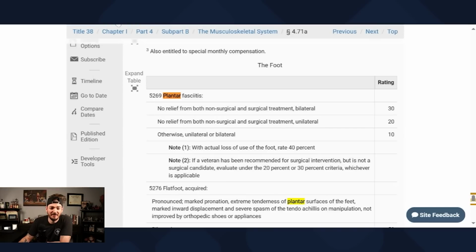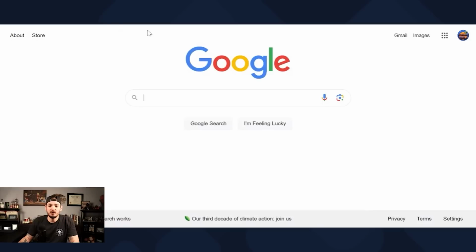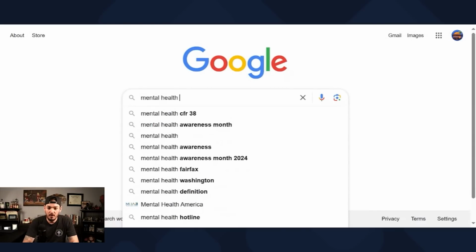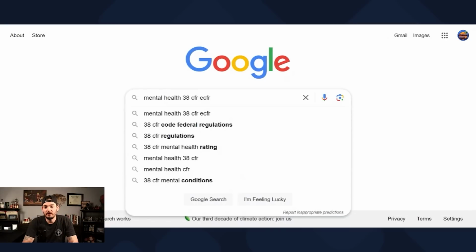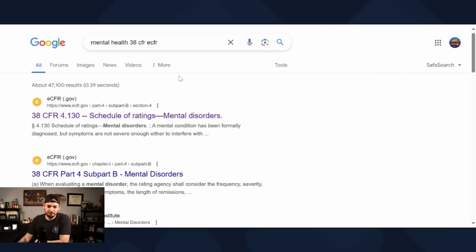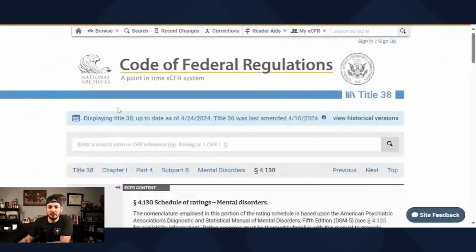And that's 38 CFR. Now I'm going to show you how to look up mental health just one more time here. The reason I'm going to show you mental health is because there are multiple rating codes for mental health. So what are we going to do? Mental health, we're going to type in our condition, 38 CFR, eCFR. Notice how I don't say major depressive disorder or general anxiety disorder or PTSD. You can do that. That's fine. It'll all take you to the same place. You can also be broad and say mental health. So there we go. We'll click on this.